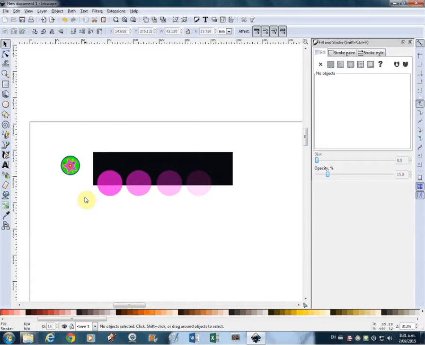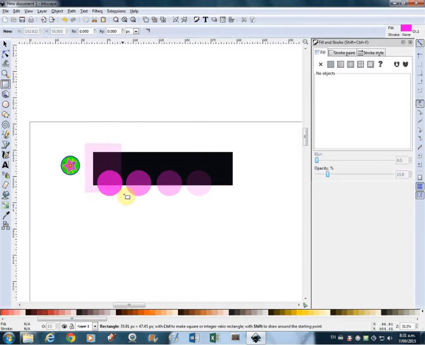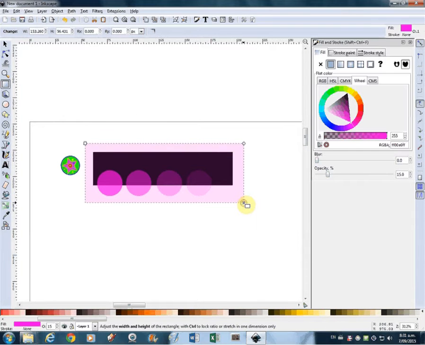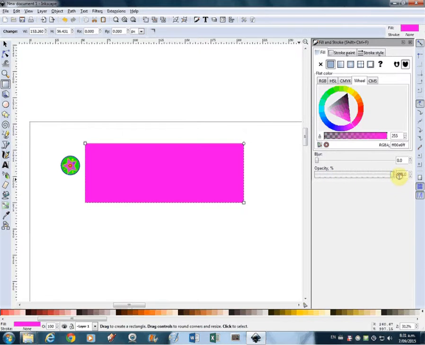Now I'm going to put a purple sort of rectangle over there. Now remember, and this is something that you've got to be really careful with. Every time you do something in Inkscape, it remembers what you did and it does it again for you. So when I made this, it automatically made it 15% because that was what the last one was. If I push that up to 100%, you'll see that it's actually on top of that thing.